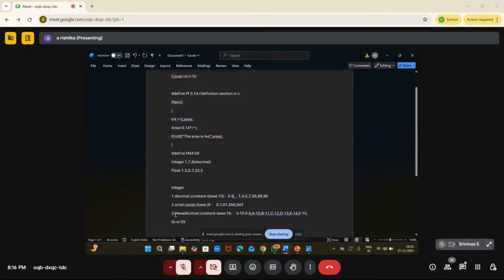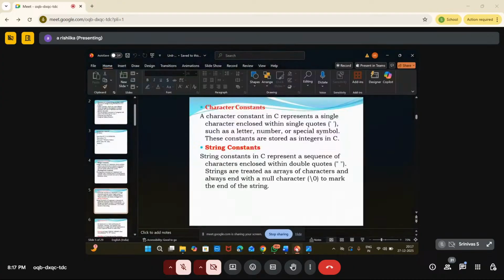When do you call it hexadecimal? If it is to the base 16, and it identifies numbers from 0 to 15, that is 0 to 9, A is 10, B is 11, and so on up to F equal to 15. You represent these numbers using 0x, small x or capital X. These are called hexadecimal constants, right?